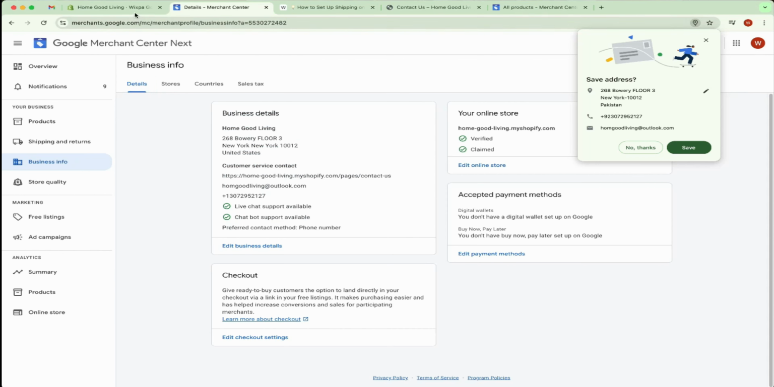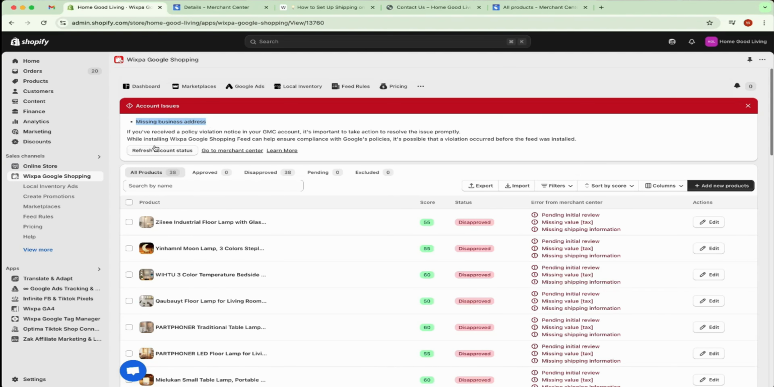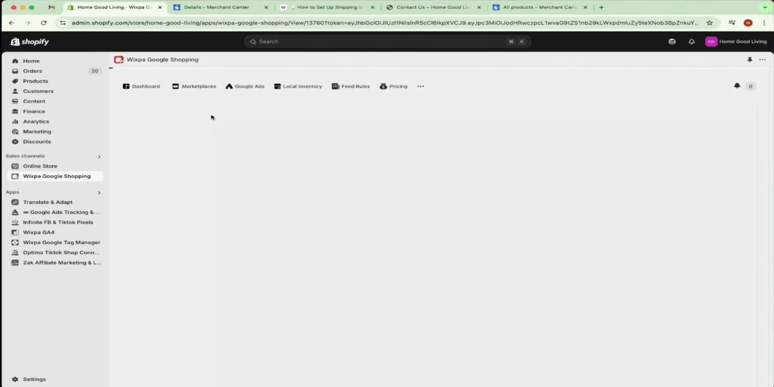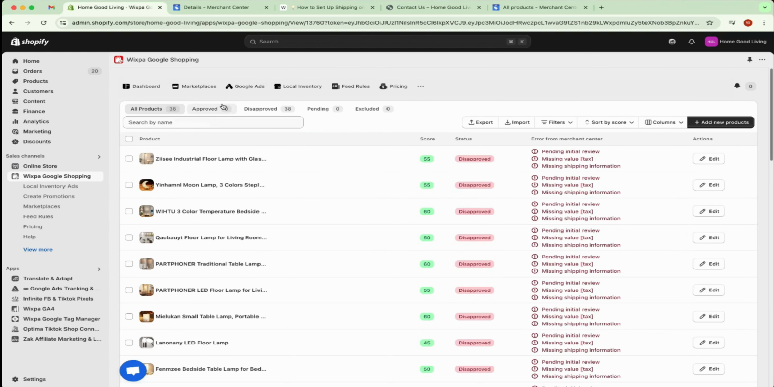Now let's move back to our app and click on refresh account status. You can see the banner is removed from here. It means the issue has been resolved. But for more confirmation, let's reload the page. You can see no issue is showing here. So this is how you can resolve your GMC account issues like missing business address.